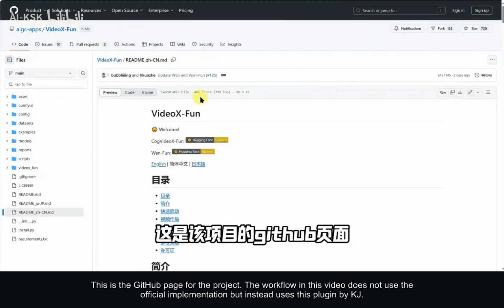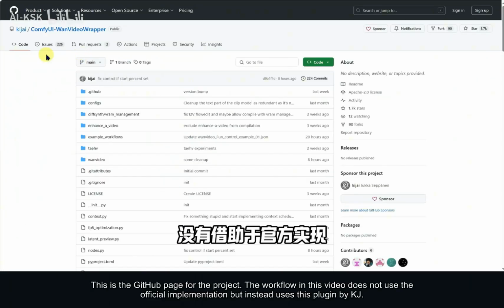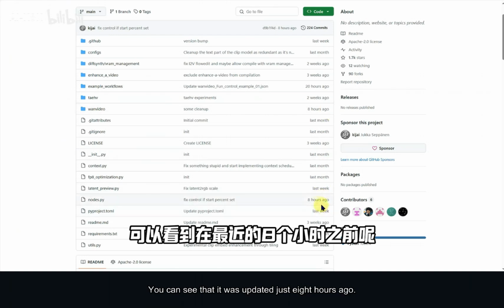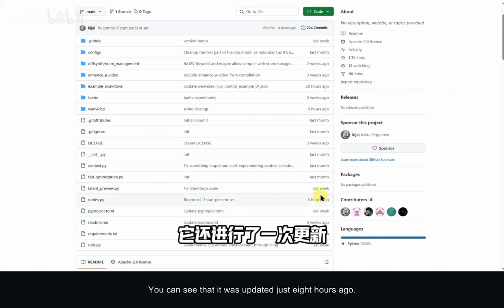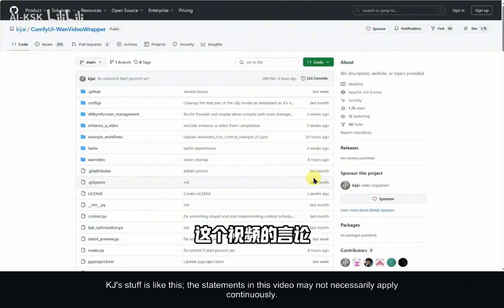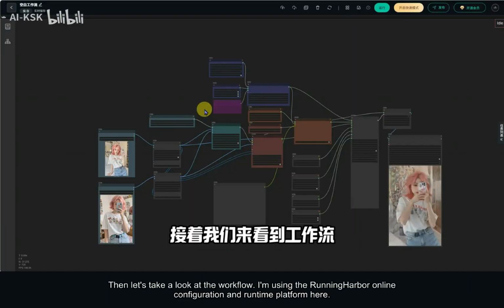This is the GitHub page for the project. The workflow in this video does not use the official implementation, but instead uses this plugin by KJ. You see that it was updated just 8 hours ago? KJ stuff is like this. The statements in this video may not necessarily apply continuously. Then let's take a look at the workflow.